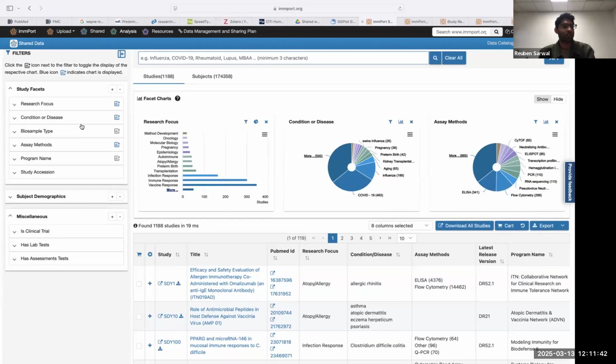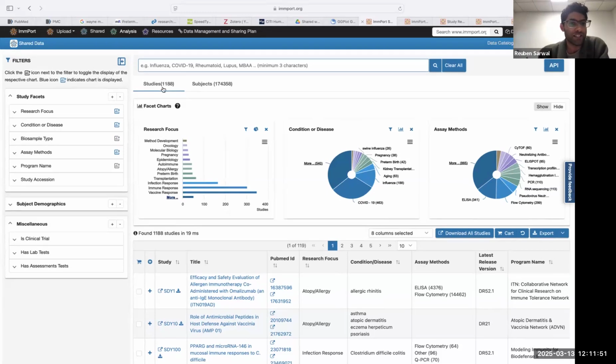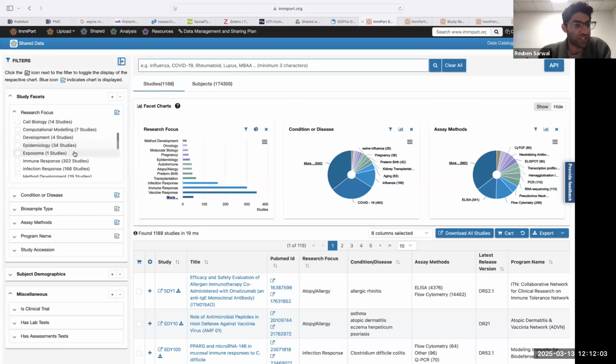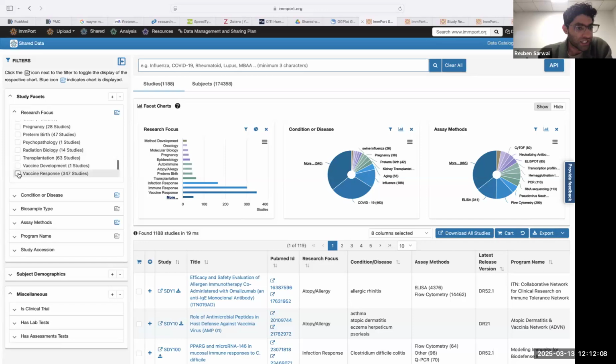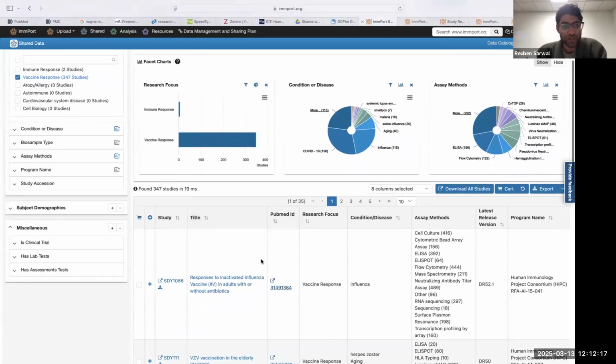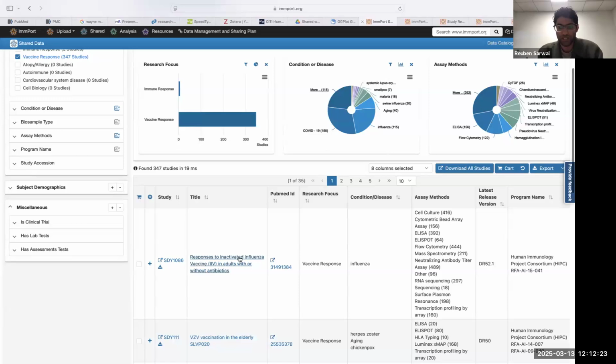I'm just going to show right here on the left, you are also able to facet all these studies by these different fields here. So you can see there's over 1,000 studies, 174,000 subjects captured here. It's a bit daunting, but there are these nice categories that have been modeled out here, which you can explore. So for instance, if you are interested in, let's say, vaccine response, you can click here. You'll see there's 347 studies that are noted to look at vaccine response. You can see that there are a few that noted that they are both vaccine and immune response, and you can see that in this research focus column here.